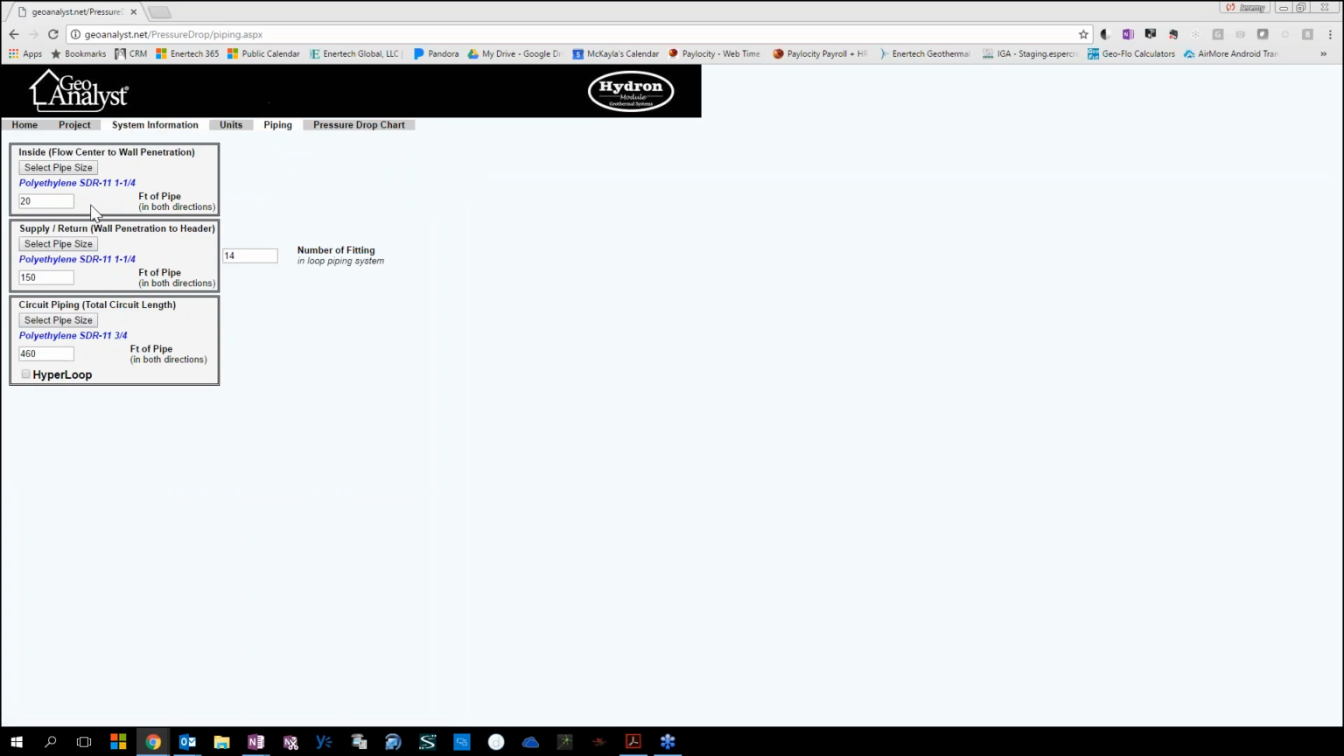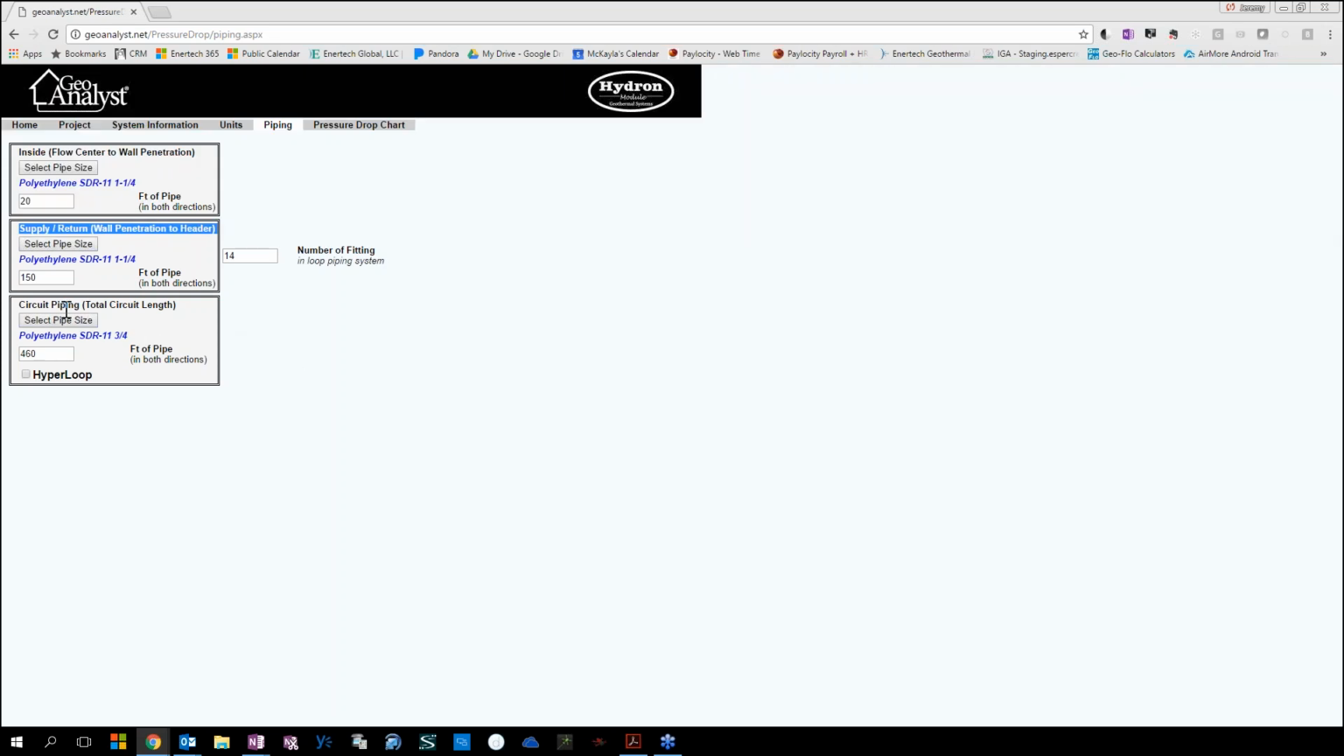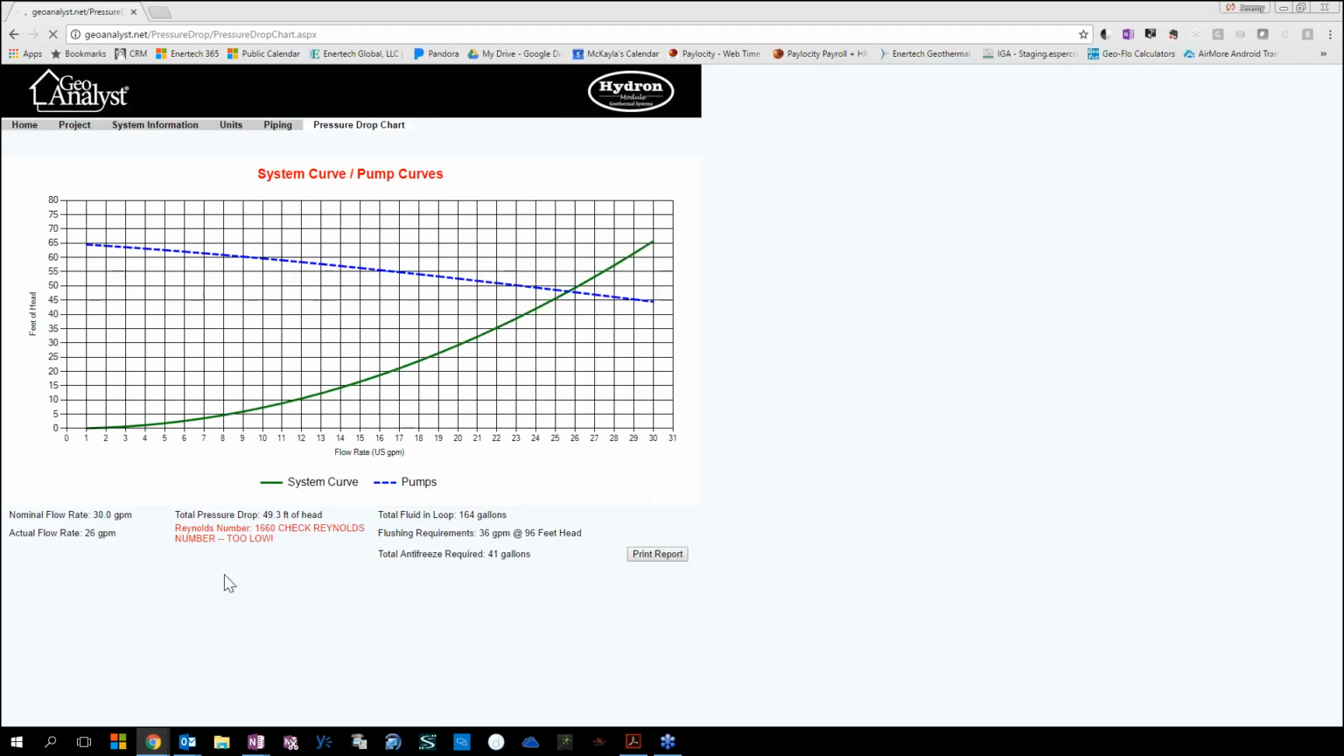So we move on to the piping section here, and I'm going to say this is the same thing. We have a flow center to wall penetration, 20 linear feet. It might be kind of tough to do, but we'll leave it at 20. And 150 feet from the structure, or sorry, 75 feet out and 75 feet back. So a total of 150 linear feet in both directions of header from my wall penetration all the way to my header pit. Same circuit length. I'm going to do a 460-foot circuit for maybe a directional bore. 14 fittings. Take a look at this.